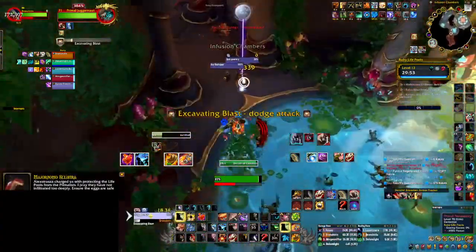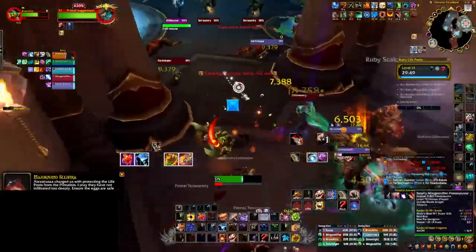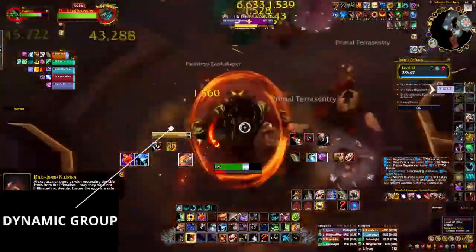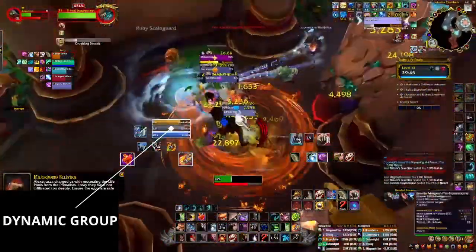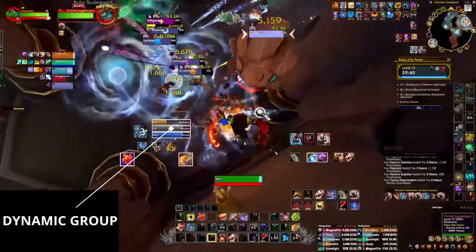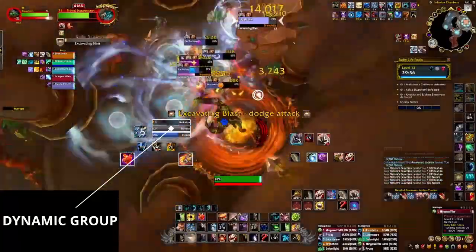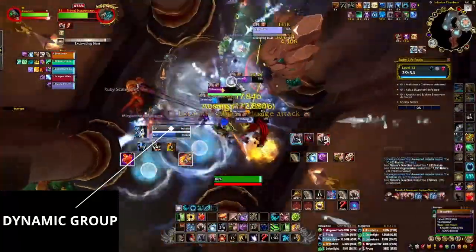G'day, this is Bron. Just thought I'd make a quick video on how I made some of my defensives WeakAuras. And today we're going to talk about how to make a dynamic group that shows the cooldowns of your defensives, which you can see on the left-hand side of my Guardian Druid here.